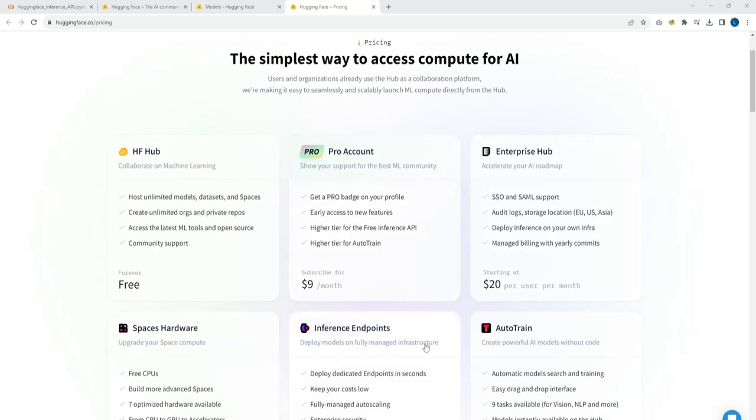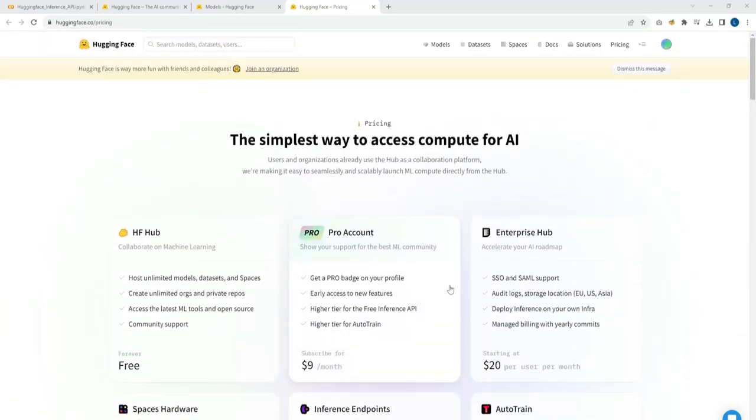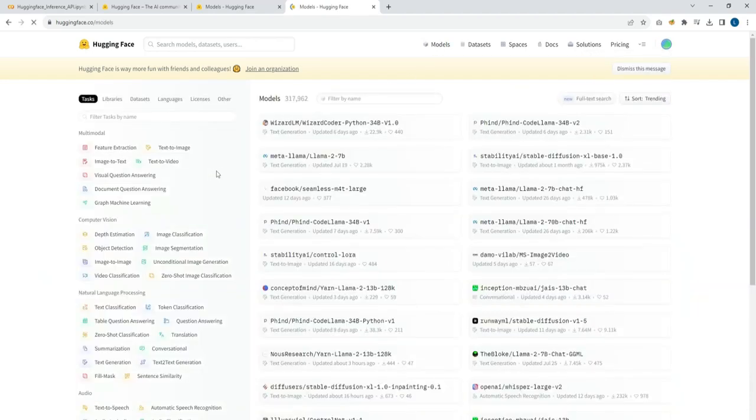We can also use AutoTrain. Moreover, there are different subscription types. In our case, we will start with the free account, for which registration is required. Once we have completed the registration and created our user, we can use some of the models.